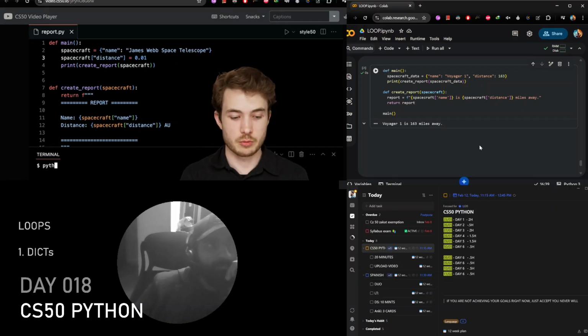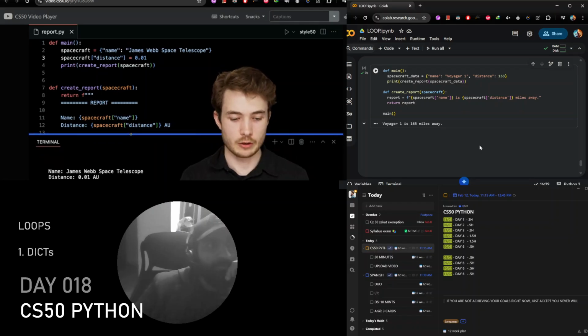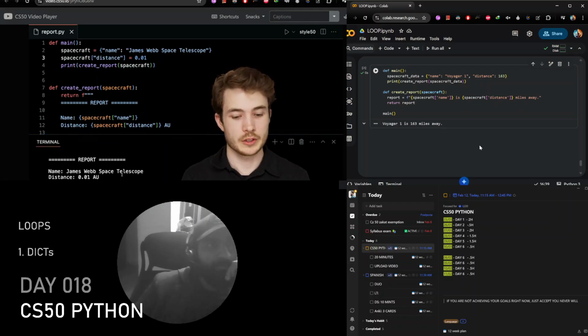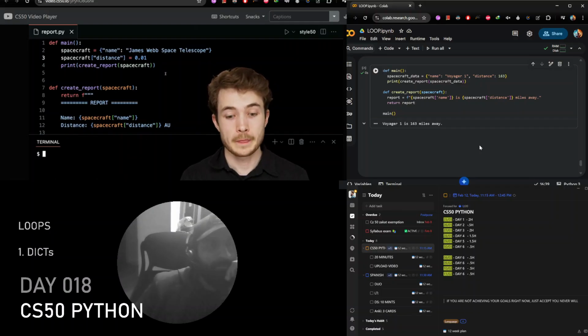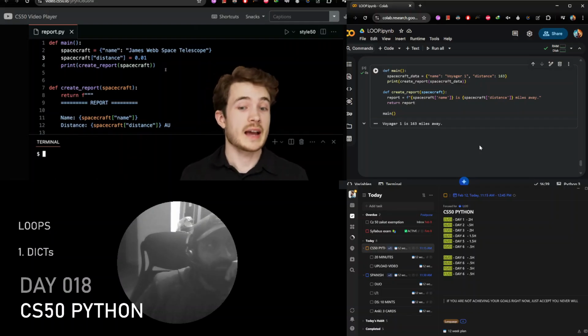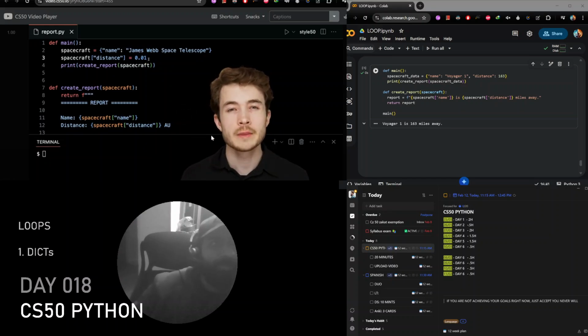Let's go ahead and run this report again. I'll say python report.py, and now we'll see that our report has been fixed for us down below. Okay, so we've seen here various ways to add keys to dictionaries, various ways to access those keys and to create our own dictionary.